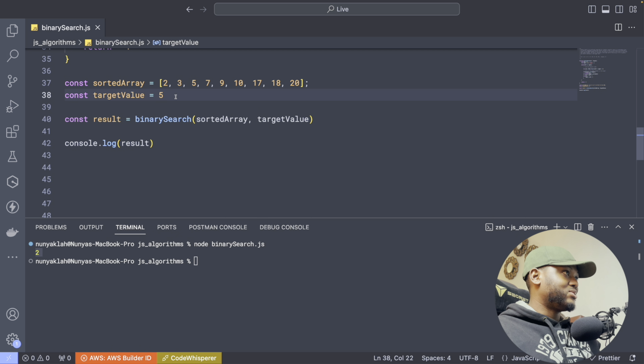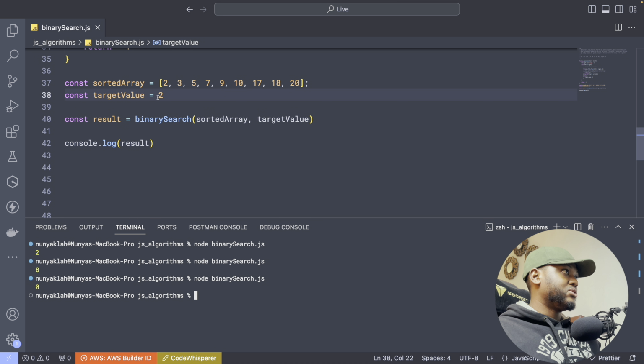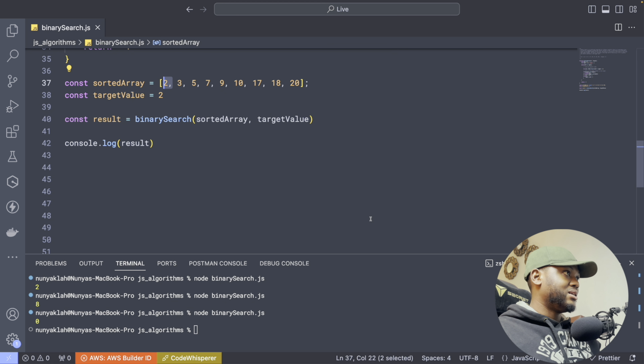So if I change this to, let's say, 20 and run this, then we are going to have the 8th index. So 0, 1, 2, 3, 4, 5, 6, 7, 8. 20 is at the 8th index. If I change this to 2, then we are going to have 0 because 2 can be found at the first index, and that is index 0. So that is how to write your binary search algorithm.